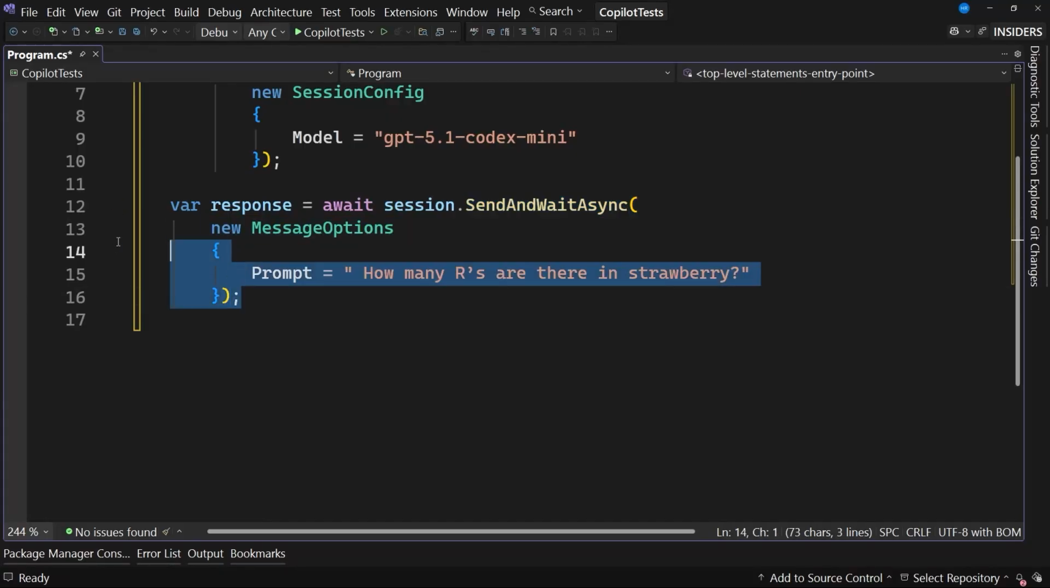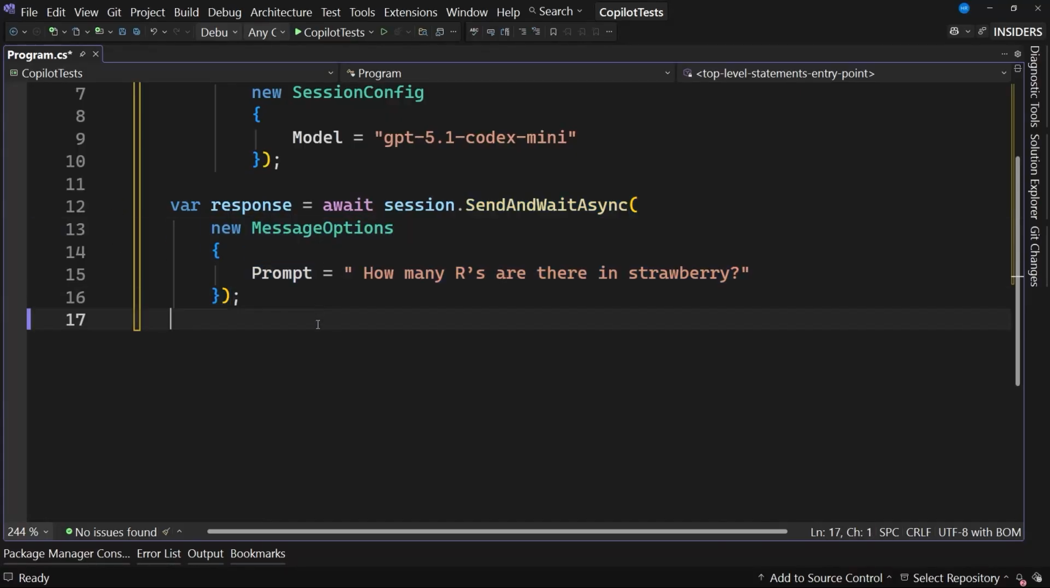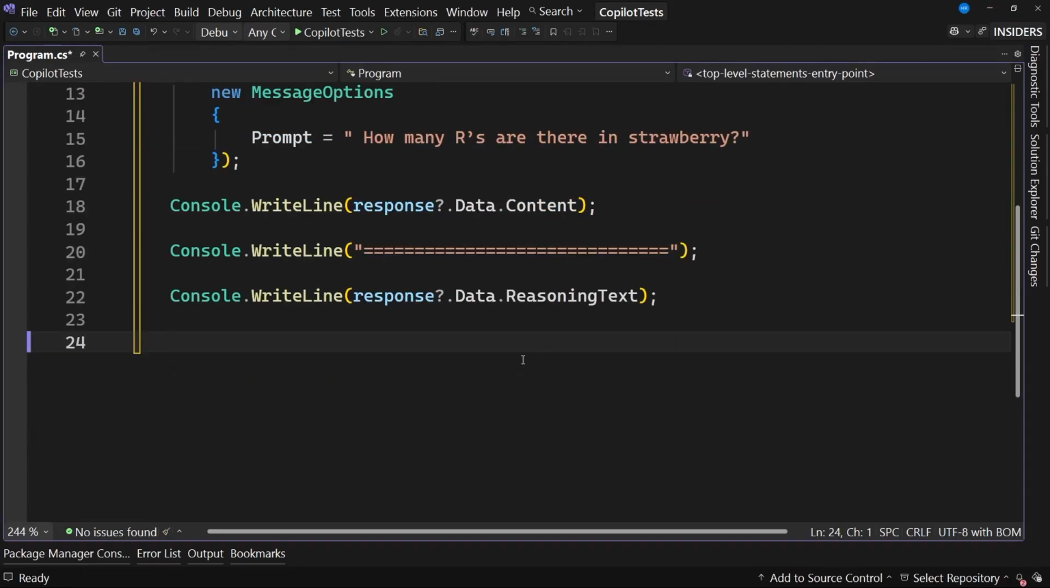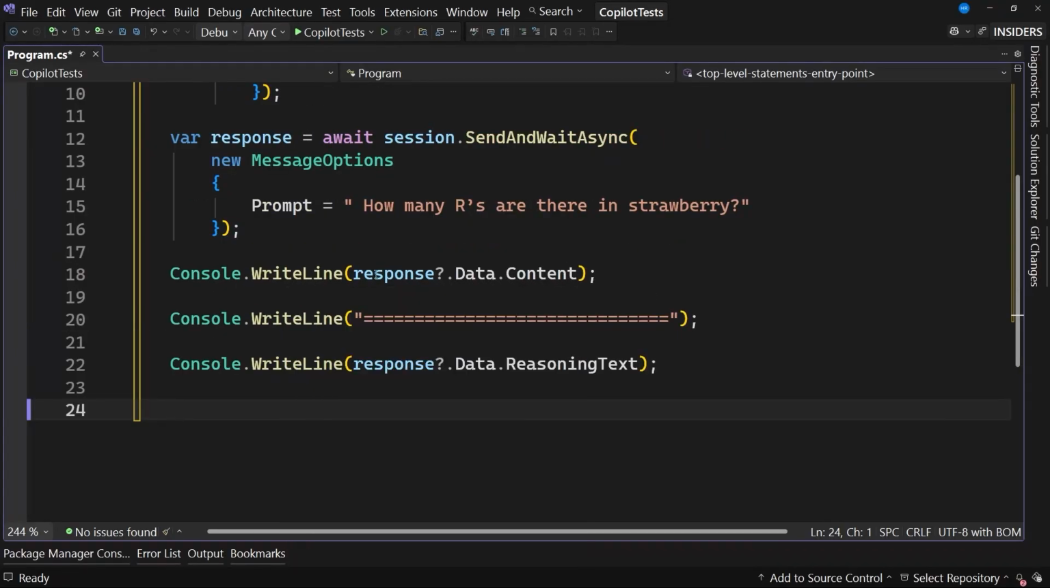Here we can use some additional parameters. For example, message options, which contains a property called prompts. This is basically the instruction we want to execute against the GitHub Copilot engine. And once we are done with this, the only thing left is to display the response. We will do this through console writeline.